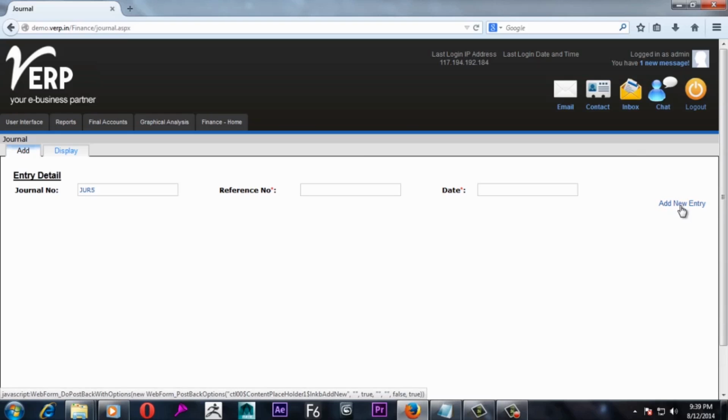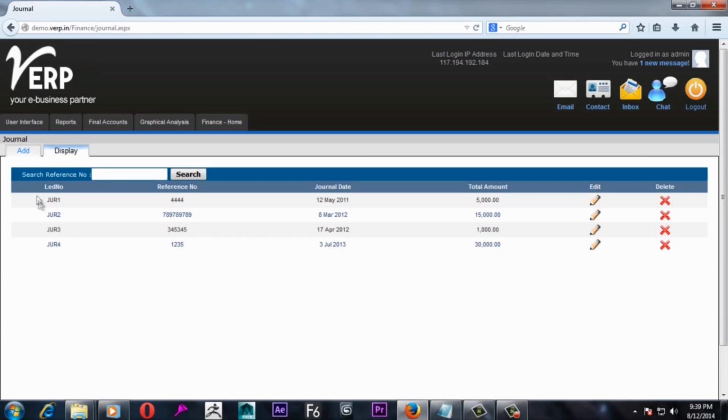You can also add new entry by clicking on the Add New Entry option. Under Display, you can search the reference number by typing the reference number and clicking the Search option. Under this, 5 columns, namely LED number, reference number, journal date, total amount, edit, and delete will be displayed.